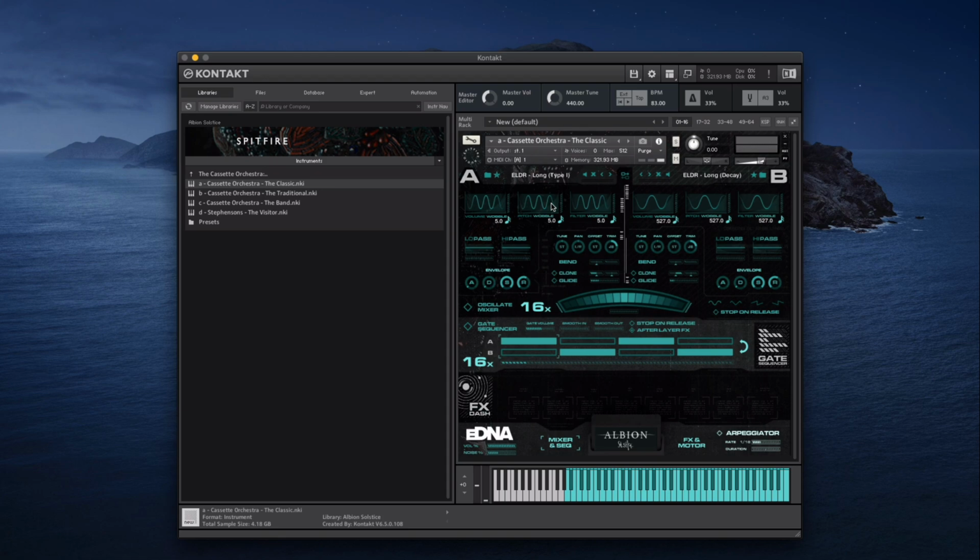Below the sound bays, you will find the wobbles section. These are low-frequency oscillators, or LFOs, that are linked to volume, pitch, and filter. Click and drag up or down on the wobble to change the speed of the LFO.